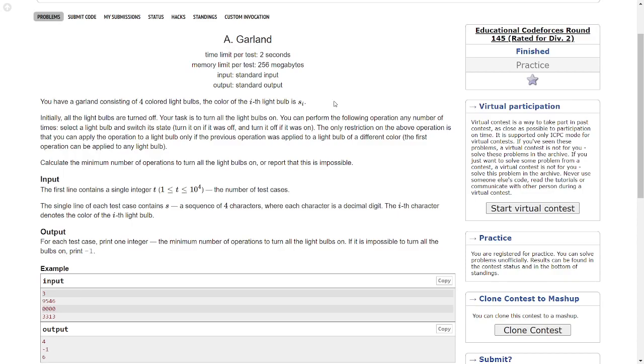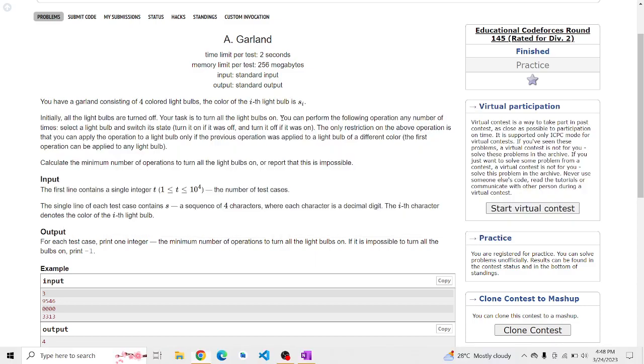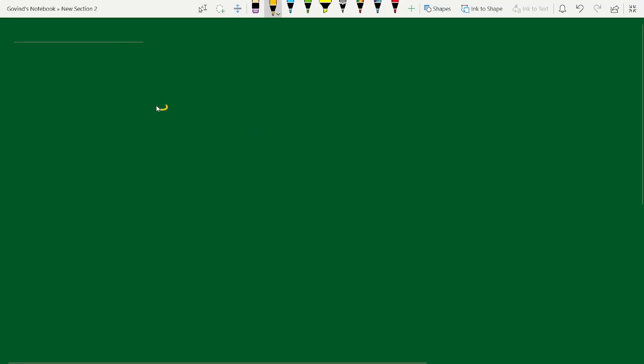So hey everyone, now we'll be solving a problem, A Garland, from Educational Codeforces Round 145 Division 2. In this problem we are given a collection of four bulbs that is represented by a string, and the ith character of the string represents the color of the ith bulb. So if we are given a string like 9465, then the ith character will be the color of the ith bulb.